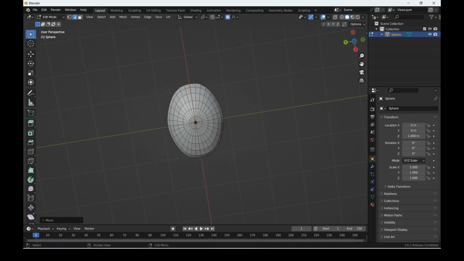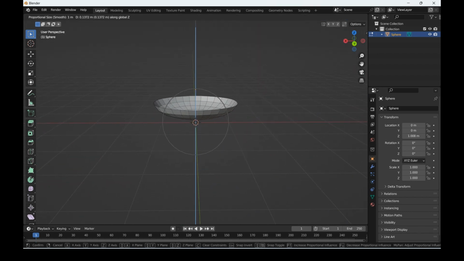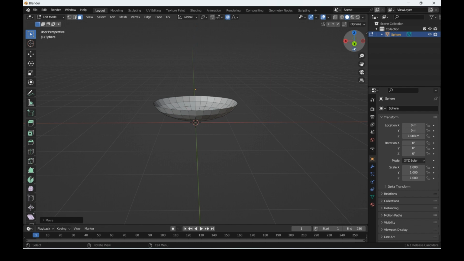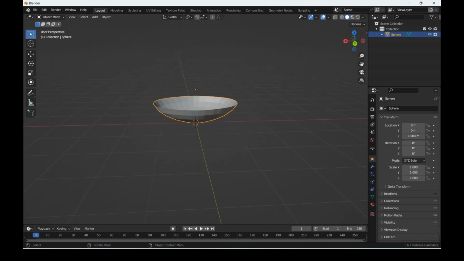And the last thing we're going to want to do is go into face mode. So click 3. We're going to select this bottom area right here. We're going to stay in proportional editing, and we're just going to bring this up a bit. So let's click this Y, and we just need it to look nice and smooth.